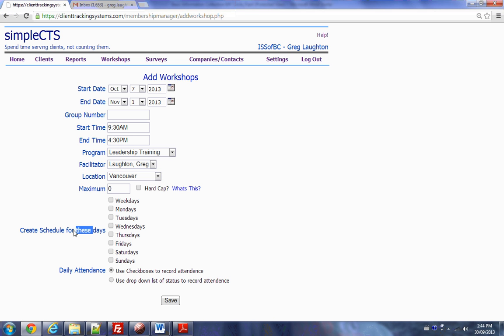Create a schedule for these days, so it looked like it was run Monday through Friday, so I'm just going to check off weekdays. And then this one down here is important for you guys as well. To track daily attendance, there's two ways to do it. A checkbox indicating that someone attended or did not attend, or a drop-down list where we can put in whatever statuses you want on a specific day for a specific individual in terms of their participation there.